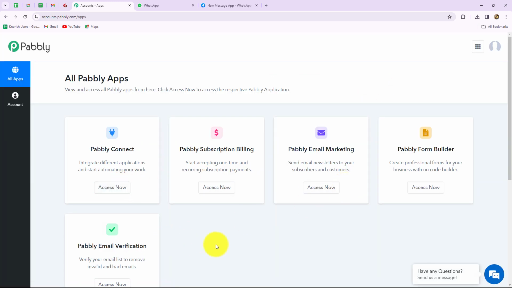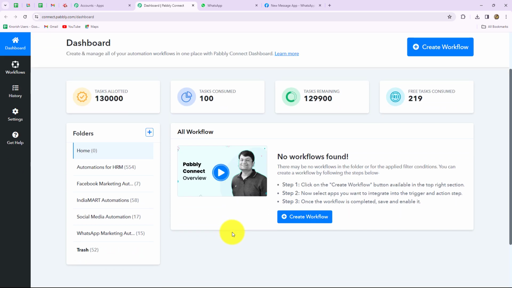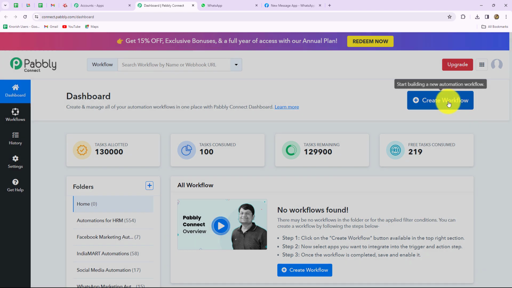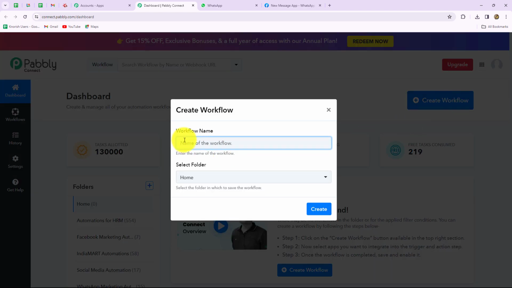This is the all apps section where we can find all the products which are offered by Pabbly. To create this automation, we are going to use Pabbly Connect. So let's click on access now. And it has taken us to the dashboard of Pabbly Connect. Here on the dashboard, we can find all of the workflows which we have created, and we can also create folders here to save our workflows in them. Now to create a new workflow, we have to click on this create workflow option. Let's do that. And here a dialog box will appear in front of us.